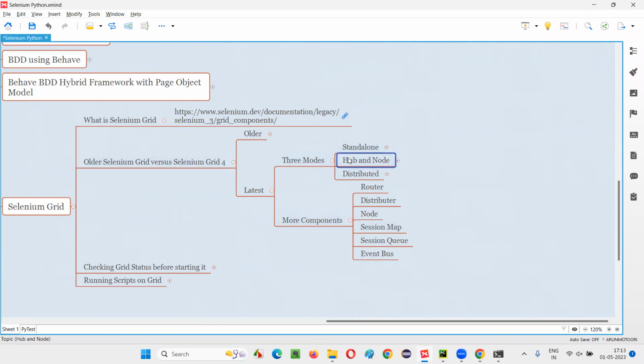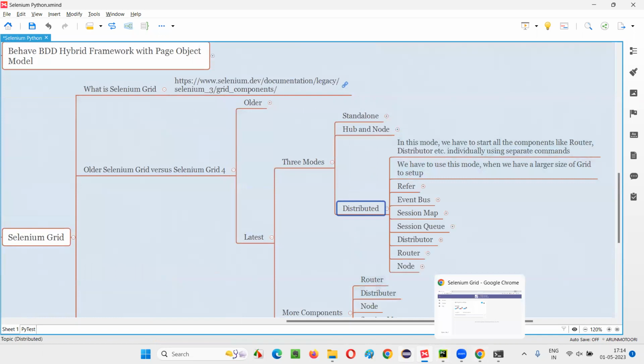Instead of launching just the hub, the hub is internally launching a lot of components, right? Here the node is there, but apart from the node, we have the router, distributor, session map, session queue, and event bus in the latest Selenium Grid. In hub and node mode, all these subcomponents of the hub are launched with a single command known as the hub command. But in distributed mode there is flexibility where you can launch them separately.